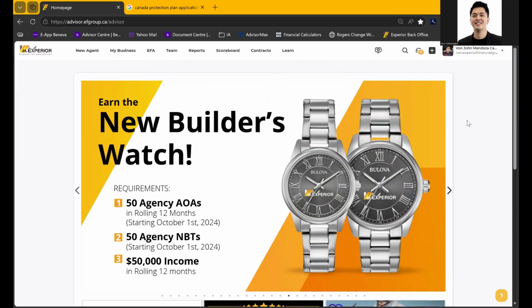The main key important part here are the tabs. As you can see on the top portion, there's new agent, my business, EFA, team, reports, scoreboard, contracts, and learn. On the right side of the spectrum, we have the search button. Think of this like Google. You can search keywords over here and it will route you to the correct department to access some of the information.